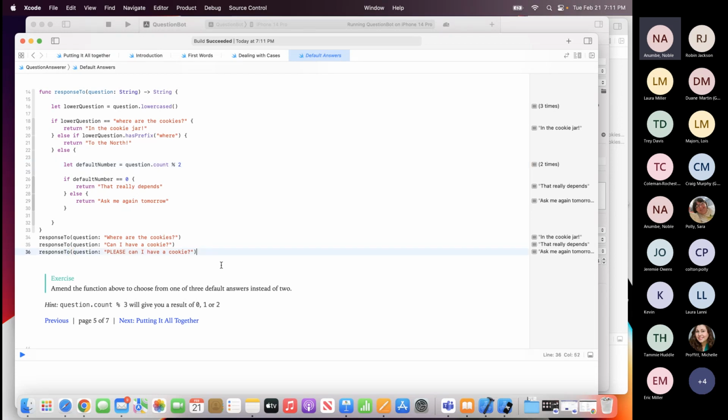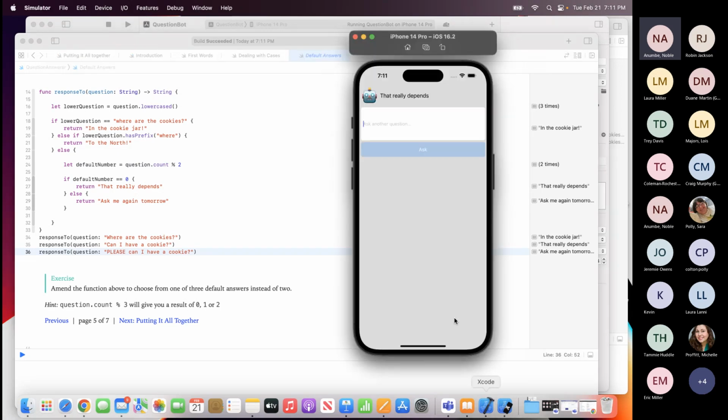Where are the cookies? Can I have a cookie? Where are the cookies? Where are the cookies? Right? In the cookie jar. Can I have a cookie? I'm not sure, I don't understand me. We must have written understand you somewhere, but all of that we can correct. But I mean, generally, that's how this is.